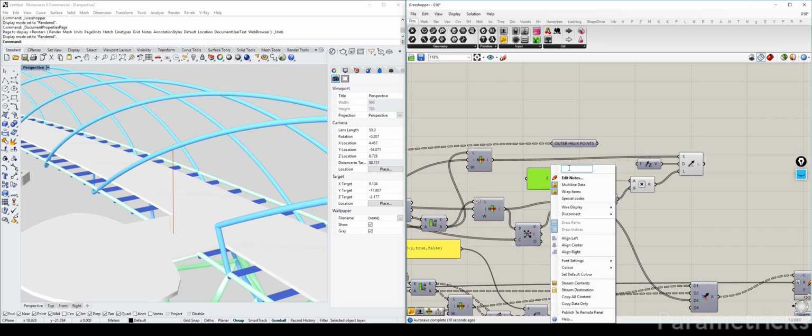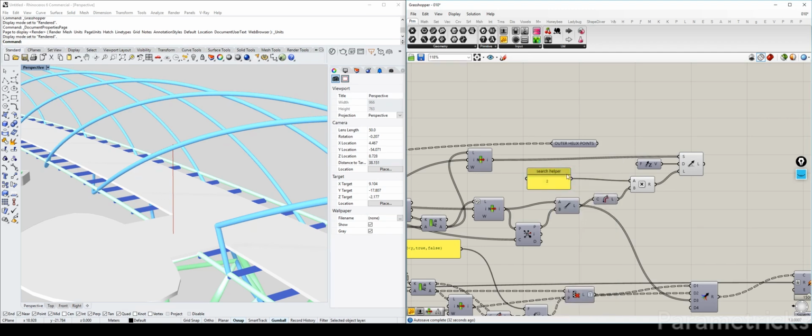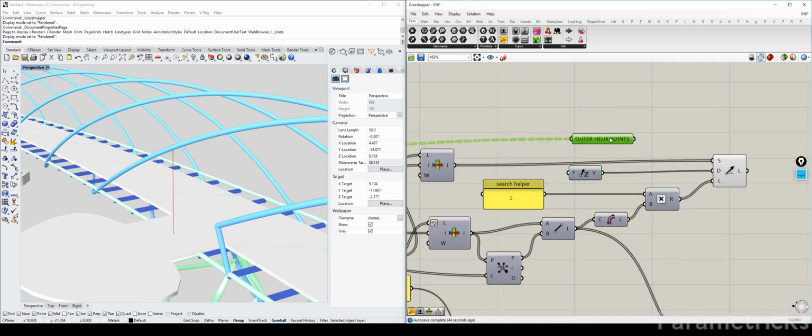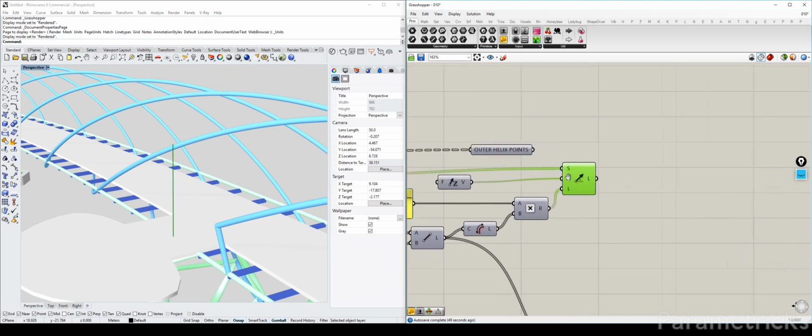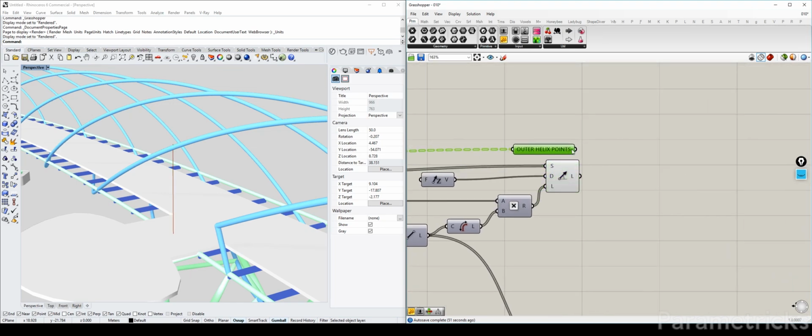Let's say search height, search helper, something like that. You can say search helper, but if you look at where it's connected, you should know that it's a multiplication. It depends on how long you want this to be, in order for it to make sense to you in the future when you come back to your script and you're like, what does that do?